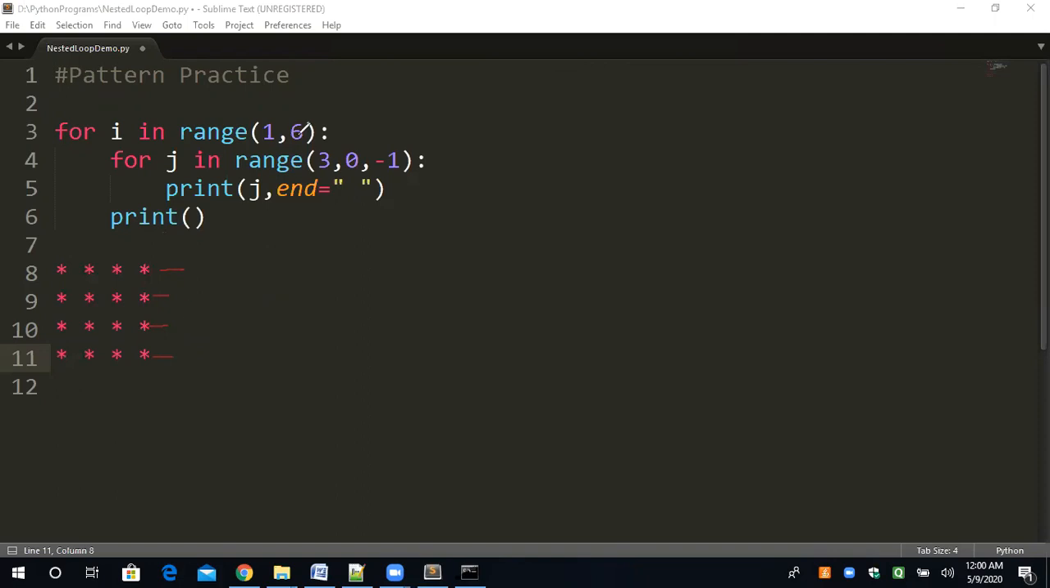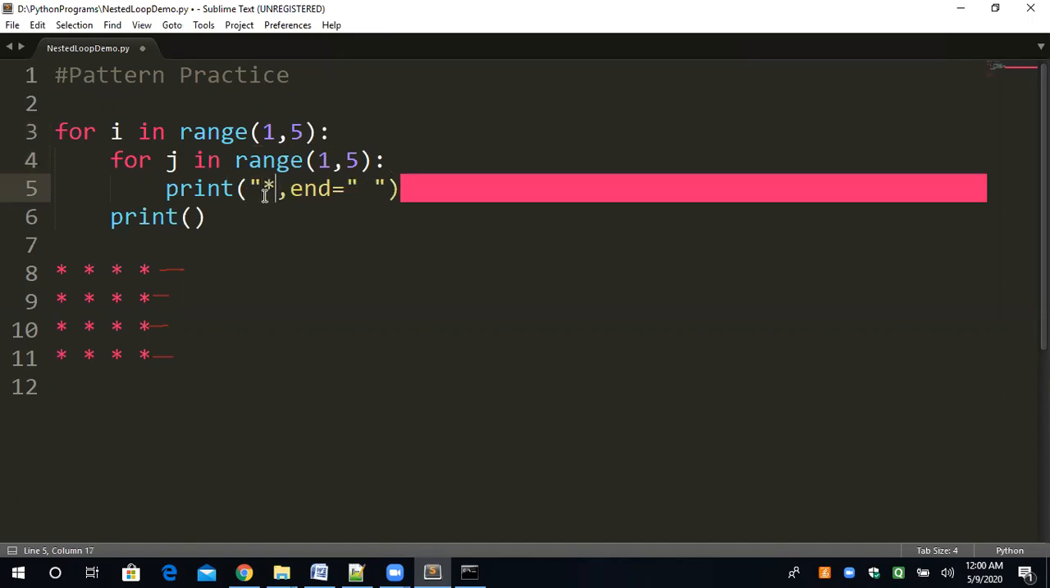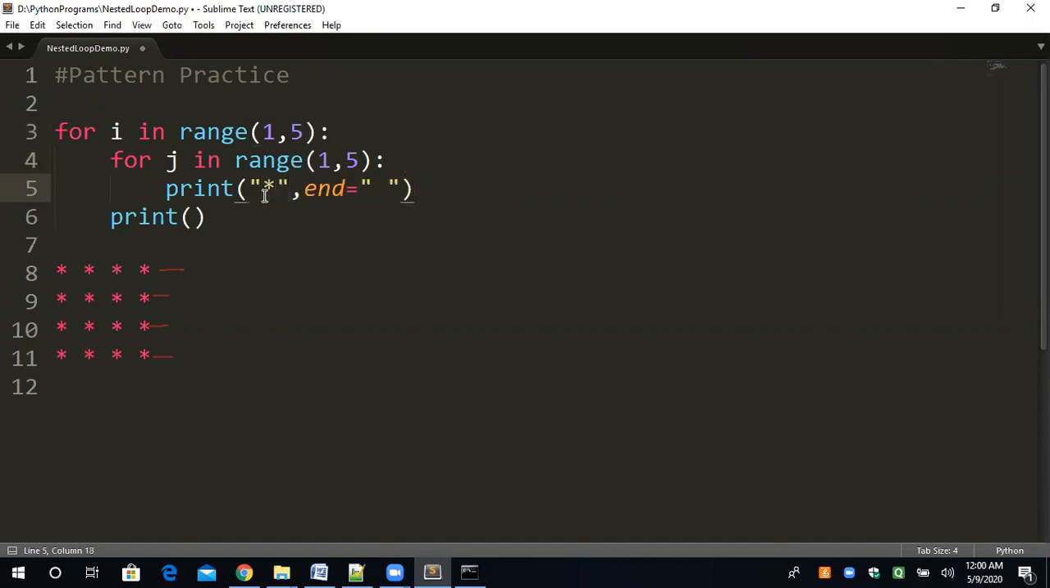Understand? So you know that for the rows, you have to change this loop. How many rows are there? 4 rows are there, so it will start from 1 to 5. And how many columns are there? 4 columns in a straight manner. So 1, comma 5. Understand? Now, we don't want to print j. I want to print some asterisk. So in double inverted commas, you have to print like that: asterisk. Understand?